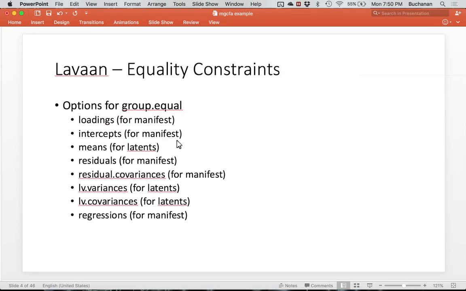So here's the list of options for group.equal, and you can actually run all of these at once if you wanted to. So the word loadings is for manifest variables. That's the loading that they get to their latent variable. We have intercepts for manifest variables. Means is for latents. Remember that intercepts in a manifest variable is the mean of it. Residuals for manifest variables. Residual covariances for manifest variables. LV variances for latents. LV covariances for latents. And regressions, which is for manifest variables. So there are a lot of options here, and we'll talk about how these pop up in a second.